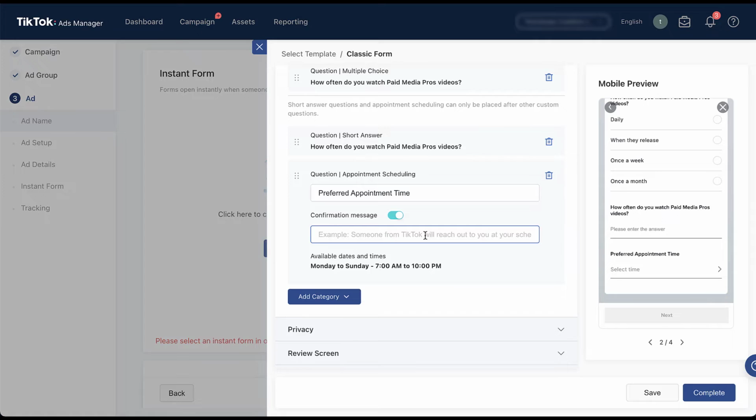And the reason I put preferred appointment time in this headline section is because this says available dates and times, Monday to Sunday, 7 a.m. to 10 p.m. But then you'll notice there's no option to change it. I can't change this time. And I find that very strange. What I would rather say here is this is my preferred appointment time, and then you can use your confirmation message to say something along the lines of, we'll reach out to you to schedule your actual appointment time, or something like that. Because I quite frankly don't know why, but you can't really change this appointment scheduling option here.